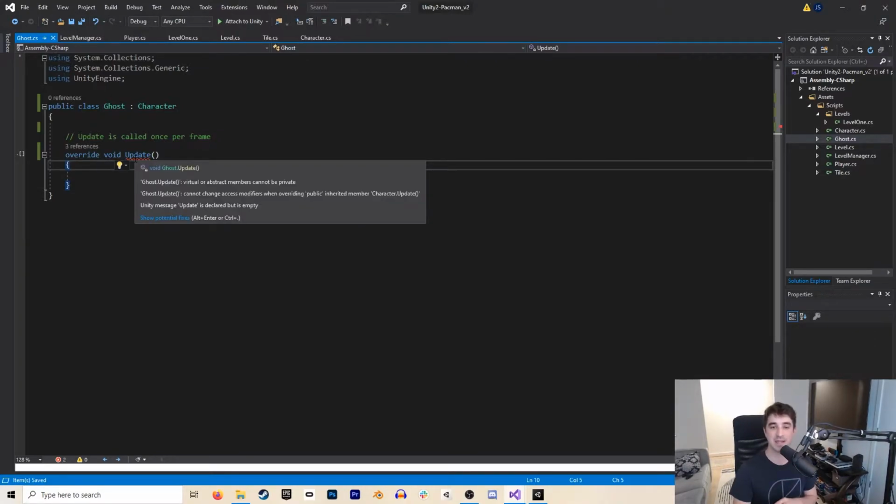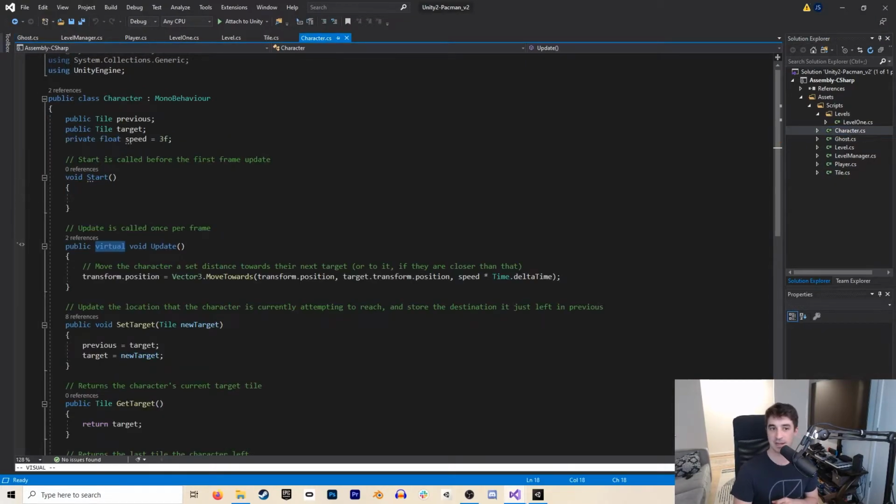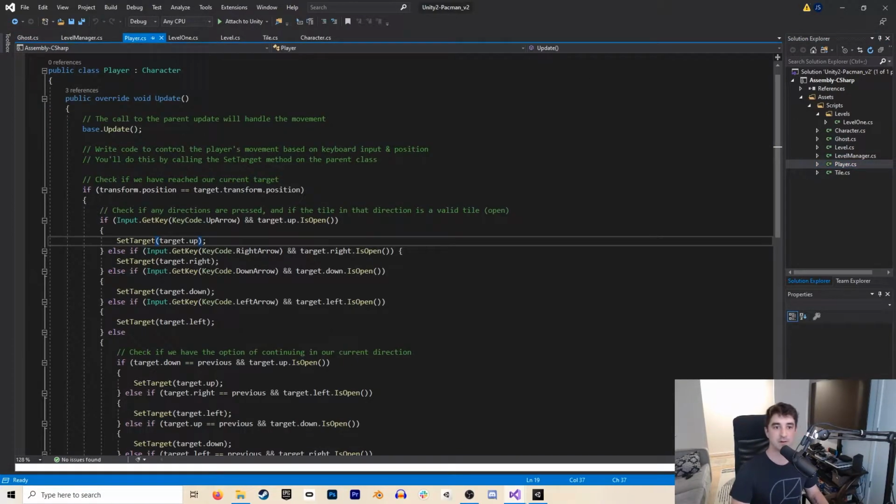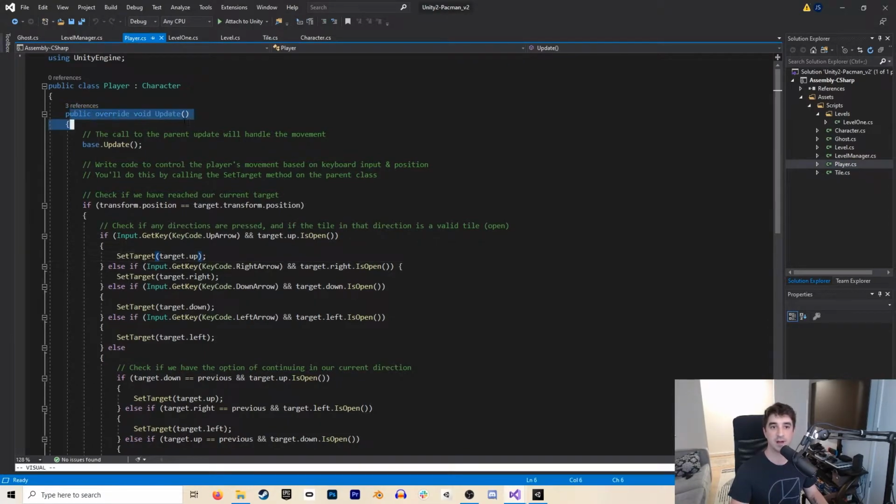It's then going to yell at me again here because in character, update is public. So I can't in a child make it more restricted than public. So I need to make that public also. This should look familiar. If we go over to player, it's doing the same thing. Public override void Update.